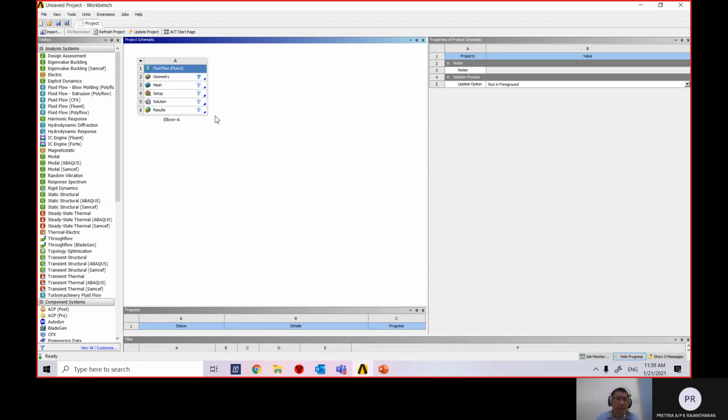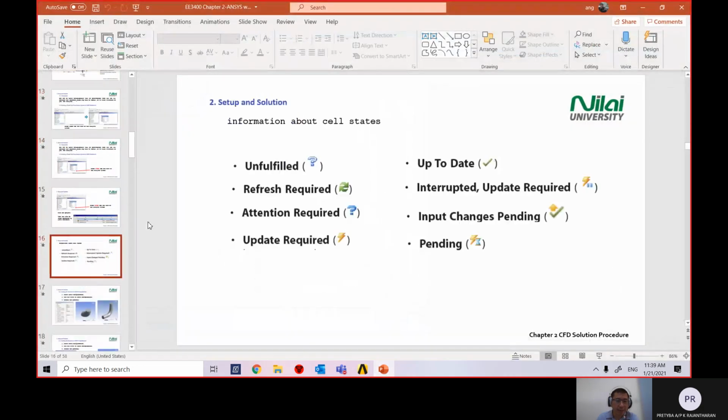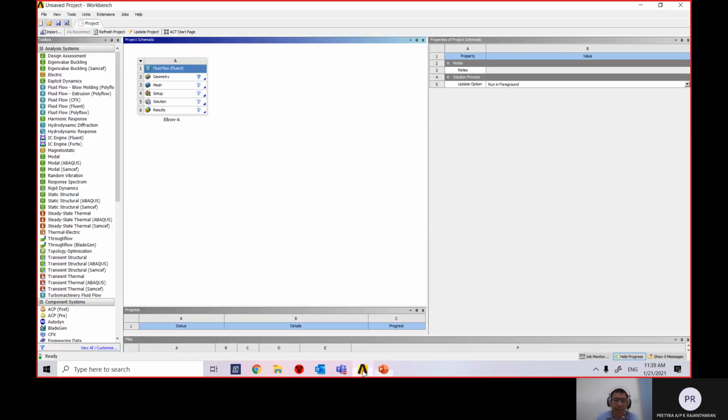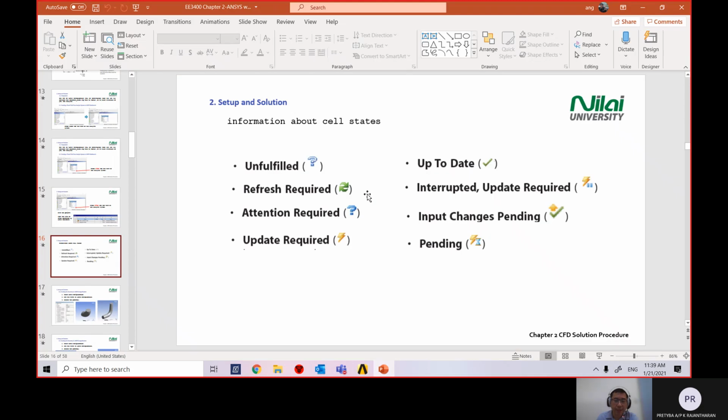From here, you will see a question mark, right? So I open up my PowerPoint slide here. There are some meanings for the symbols here. If you see a question mark, it means there's no data inside there. You need to input something or do something about it by left click or right click. The one we want to see is up to date. You want to see all the question marks change to tick marks in all the cells here.